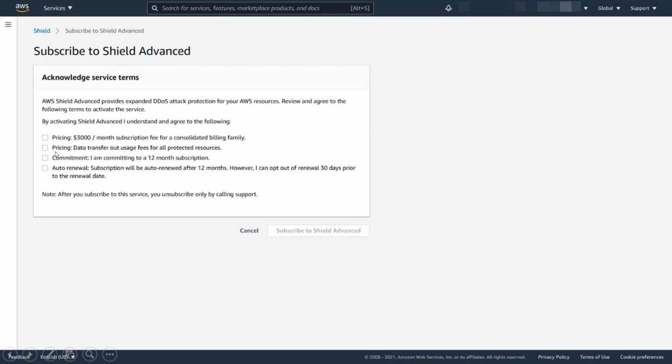So that's the first part. The second piece is also understanding there is an additional cost of what we call data transfer out that's specific to the resources that you are covering. From a previous slide, I mentioned that Shield Advanced can seamlessly protect CloudFront, our load balancers, your EIPs, or Global Accelerator, and there are associated costs per terabyte of DTO, and you can see that on our website for those details. You are also committing to a 1-year subscription, and then finally, the auto renewal will be in play. So if you want to turn off auto renewal, you absolutely can.